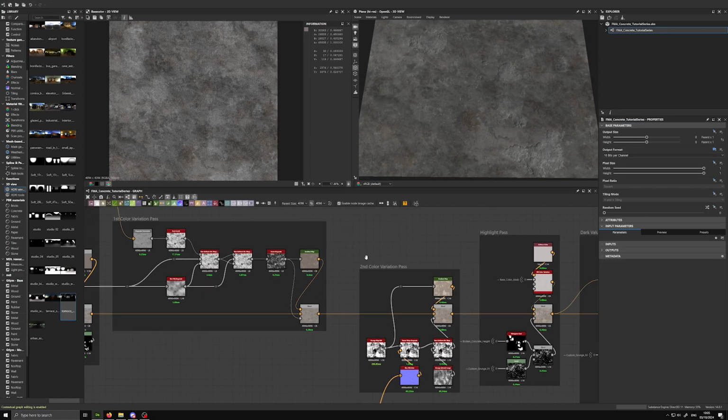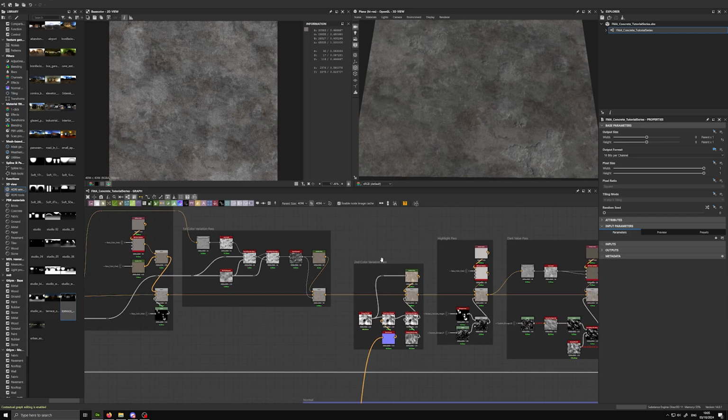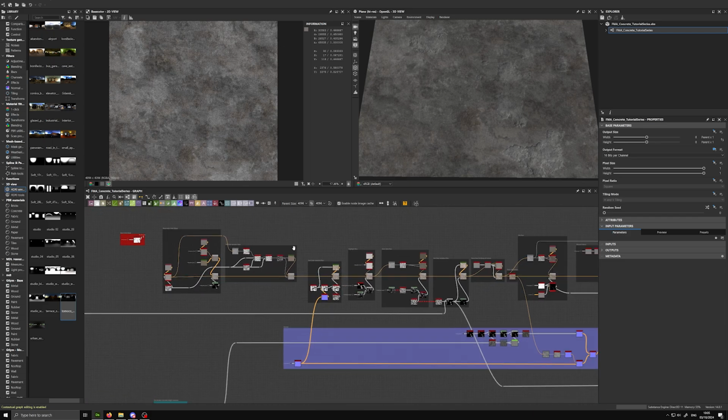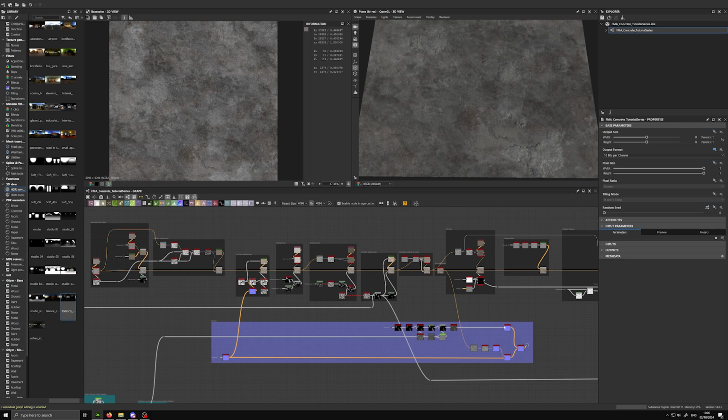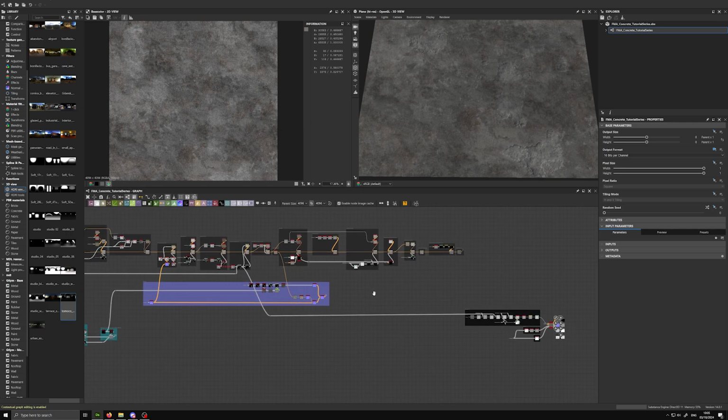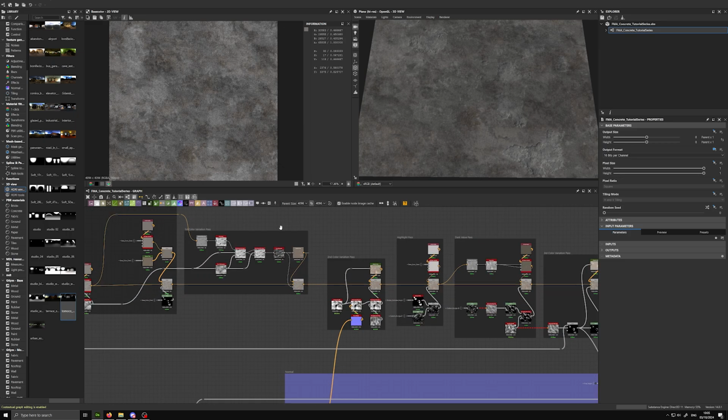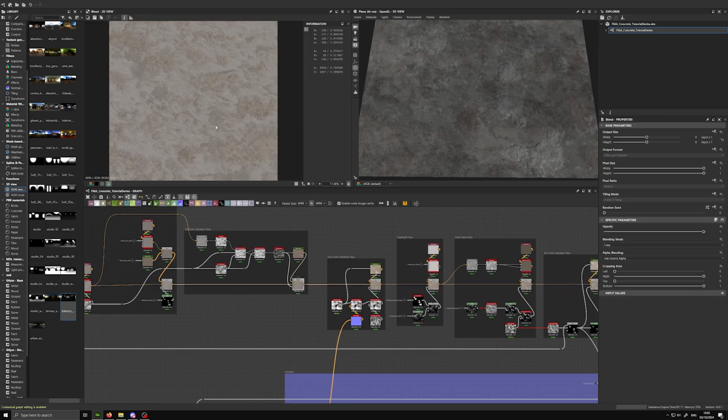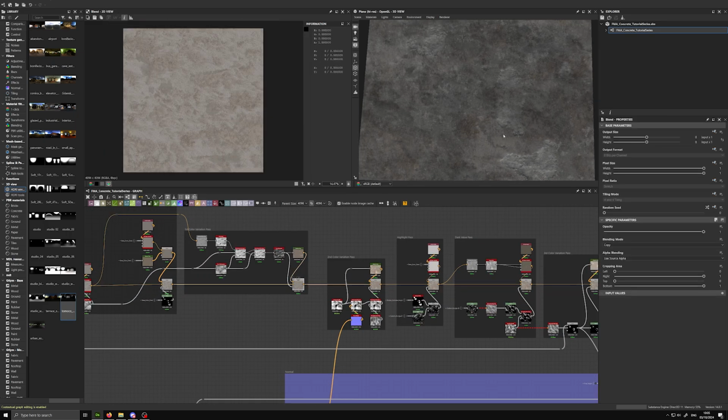Okay, so moving on, we come to the second color variation pass. And while I'm looking at this, I think it would be beneficial to show the steps that I made throughout the color. You can see it here in the preview, but applied to the material, they definitely look different.